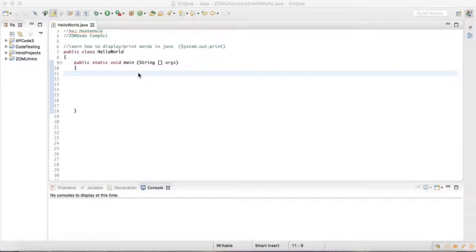Today we're going to talk about displaying words, phrases, and also even numbers in Java. So why is it important to display words, phrases, and numbers in Java? Well, you have to understand, when we're writing code, it's not only for us, it's for other people. It's for users. And we want to be able to communicate with our users.